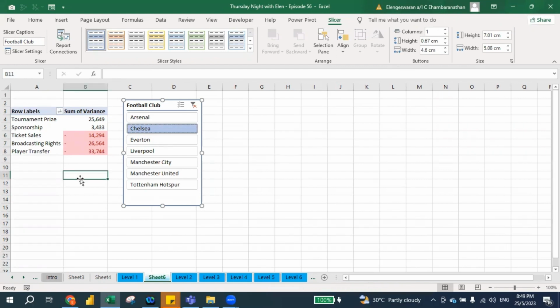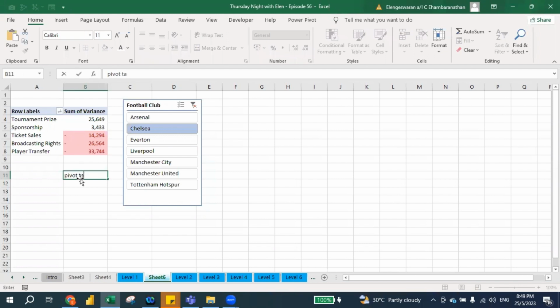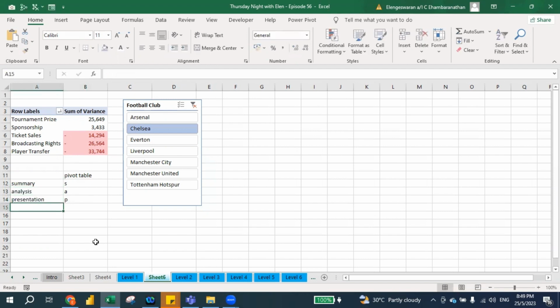So just to repeat, pivot table, you remember this thing: SAP. That means S for summary, it summarizes the data, A for analysis, and P for presentation. So this is what a pivot table can do.